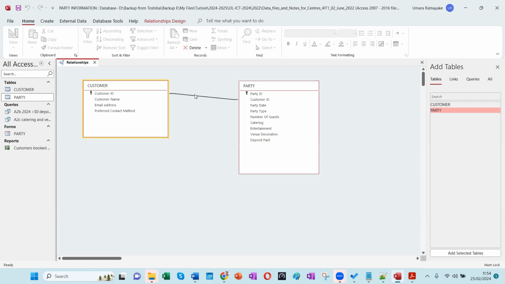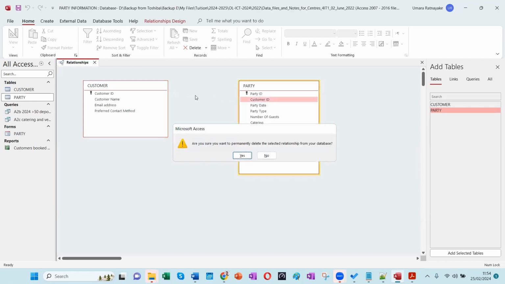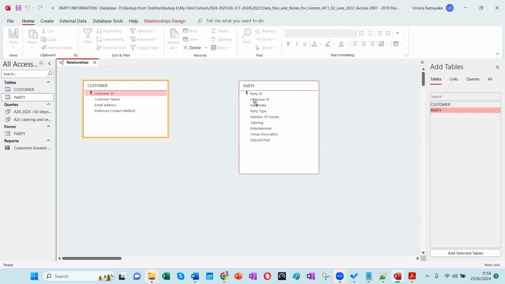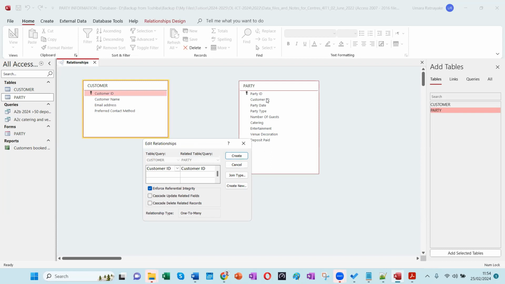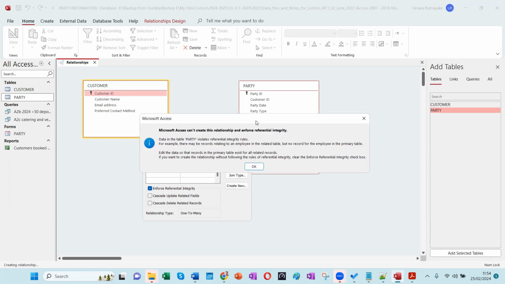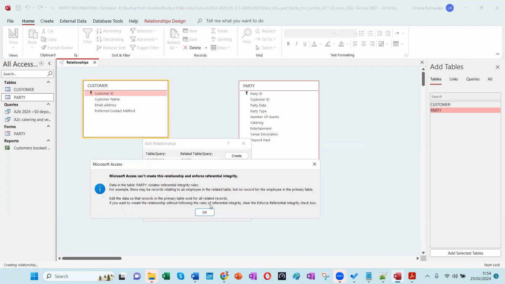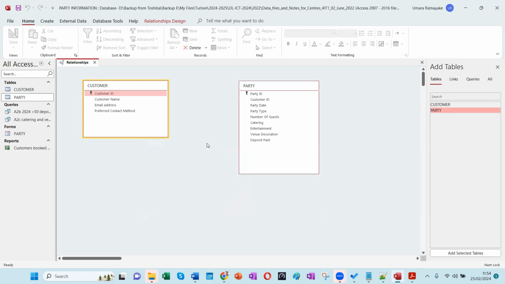But the moment I try to enforce referential integrity, it checks. What does it check? It checks whether these values in the foreign key are there in the primary key. Since there are no values, it gives this error. So if we didn't enforce, then it won't check us.